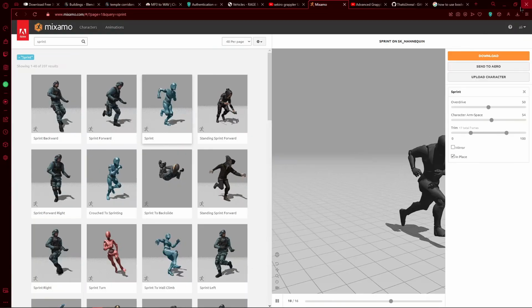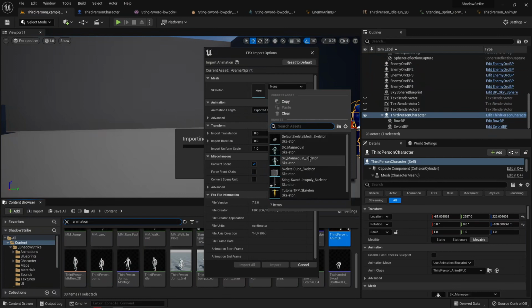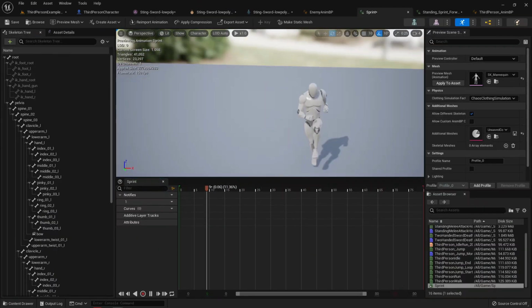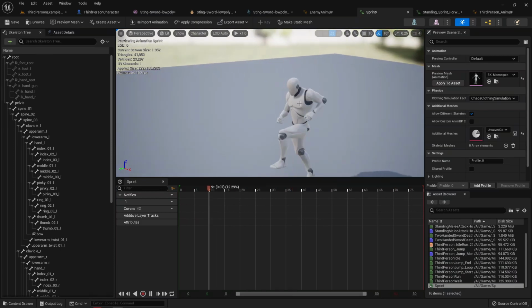We have our animations folder, then we just drag and drop this here. For our skeleton, we select the UE5 mannequin skeleton. Yep, and that's our sprint animation, but it's so weird. It's okay, you can use your own animation.